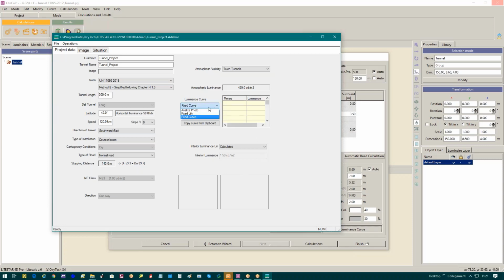Let's stay with the method to define the luminance curve through a photo. In here, the last parameter is that we have to define if the interior luminance is calculated or it is set by the user. If it is calculated, then the program will automatically calculate the interior luminance following the M class.